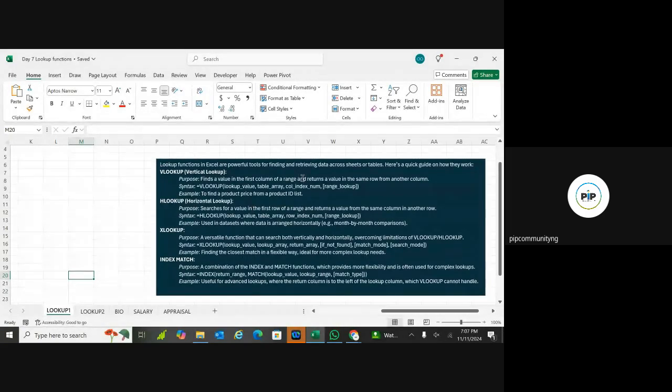So today we're going to be looking at lookup functions. Lookup functions are powerful tools in Excel used for finding and retrieving data across sheets or tables. Just like your find and replace, find and select that we have here, lookup functions are like that, but in a more advanced form.